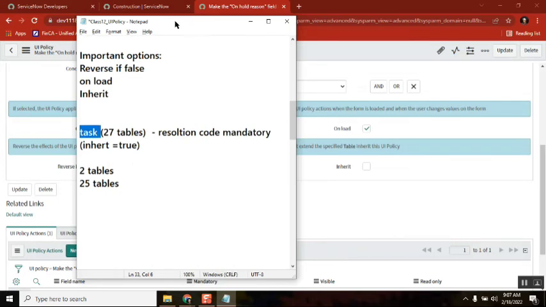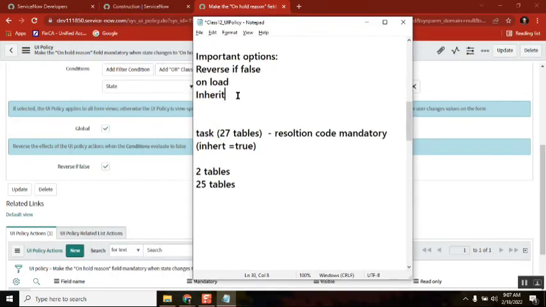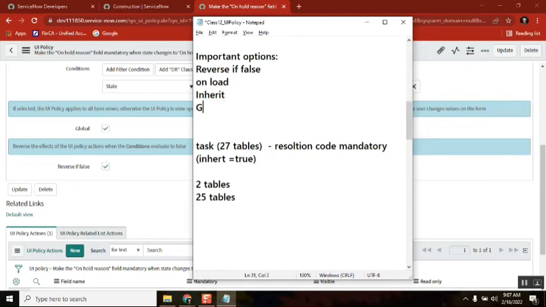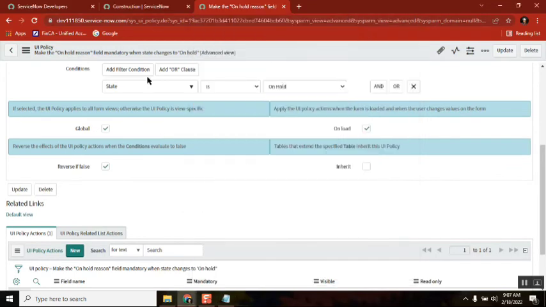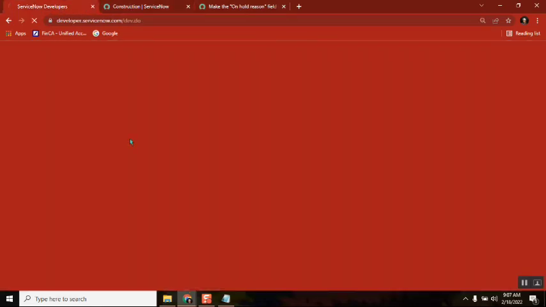So this is the third one, and the last one is global. If we are able to complete this particular one, we are done with UI policy. So what is global? It is simple. In order to show the global, in here we have only one view, no? So let me do one thing.